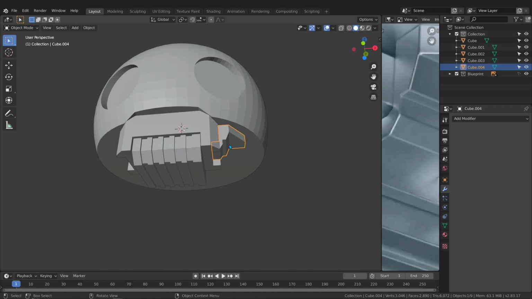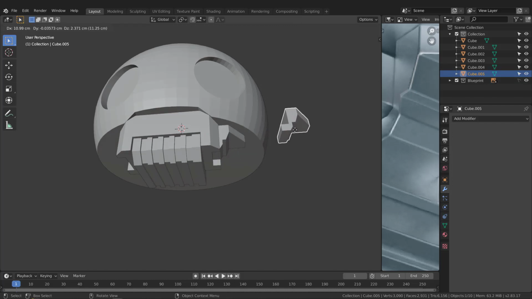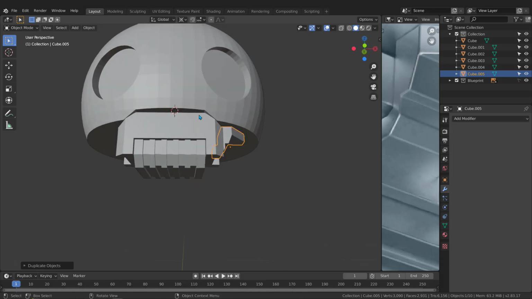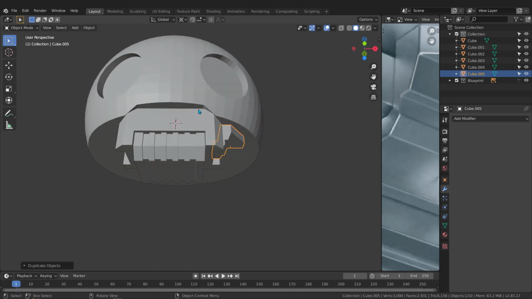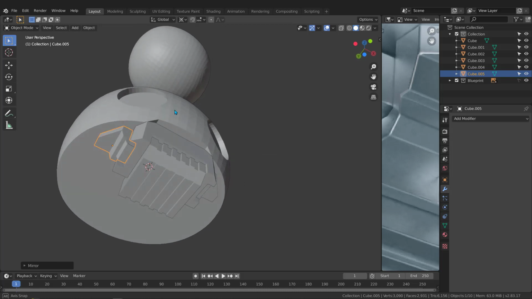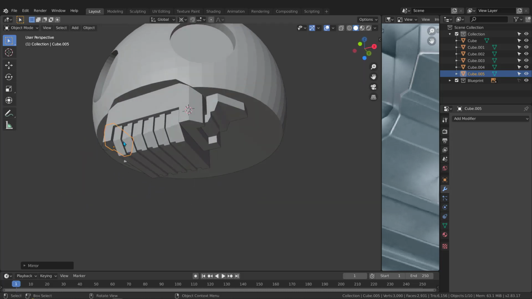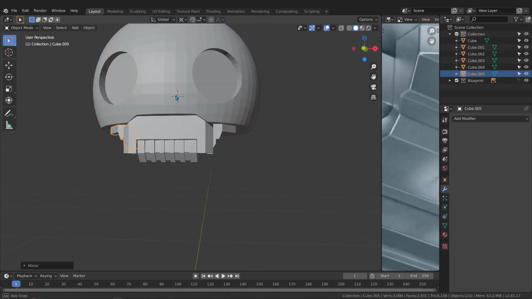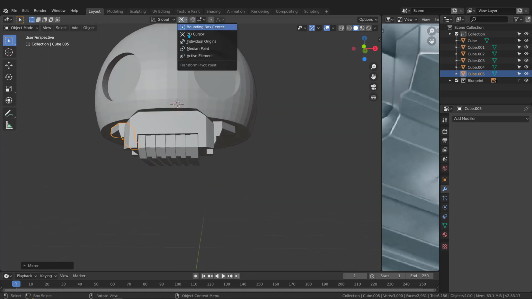First, I will duplicate this piece, Shift D, duplicate it, and hit right click to leave it in its place, and then go to pivot and change it to 3D cursor. So now after that, hit right click and go to mirror and mirror it on the x-axis, and there we go. We just mirrored this on the other side precisely with the help of the 3D cursor. That's cool, and when you complete, just change this to median point.